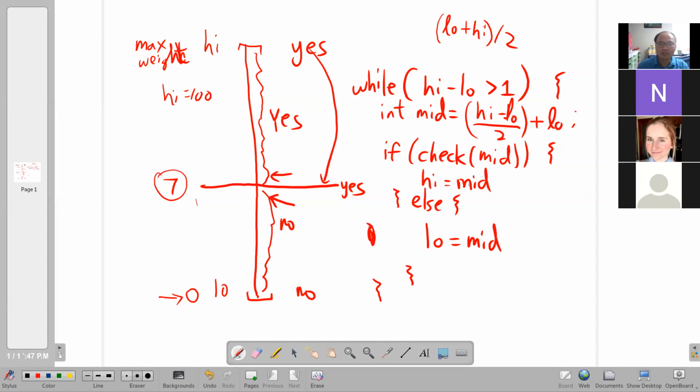And I always make sure that low is a no and high is a yes, at least for this problem. I mean, in another problem, you might have no and yes switched, but in this problem, it's yes for high numbers, no for low numbers. And then at the end, I am looking for the lowest yes, so that would be this. So as long as you know how to write this function, then you're done.